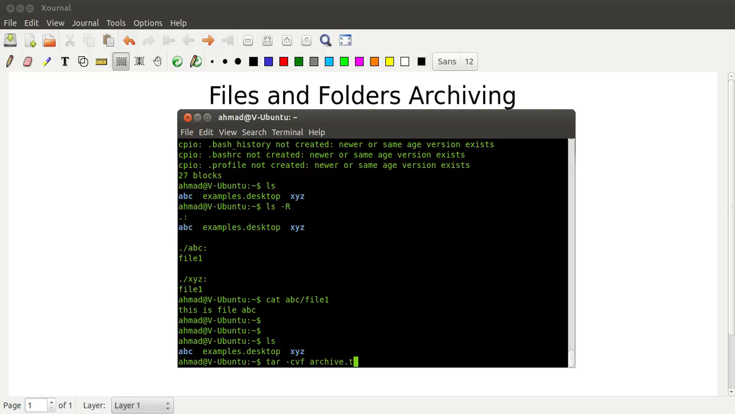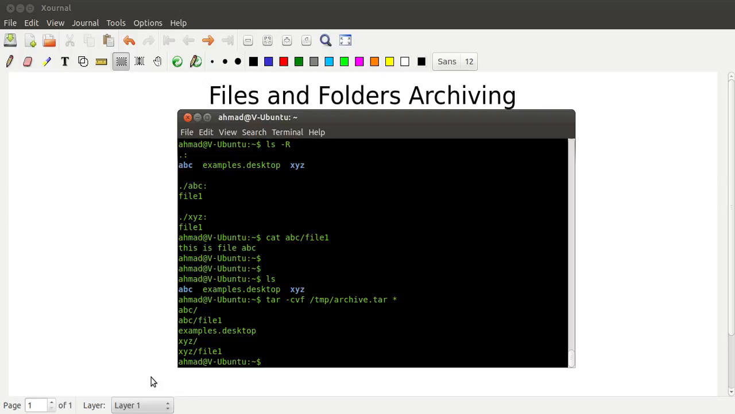So let's call it archive.tar, and let's also put this file in the temp folder, and after that whatever we want to archive. So let's just put in static and see if that works. If I press enter, we see that it has indeed copied ABC. It shows us ABC, then the file, then this file and this file, they have indeed been copied to the tar archive, archive.tar.